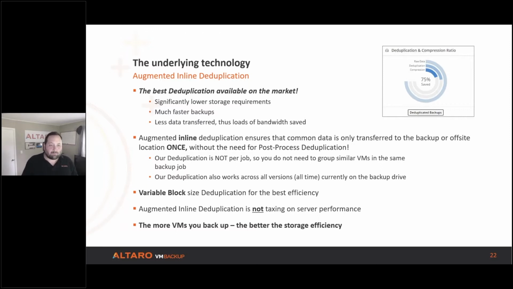And the other nice thing about this is that our deduplication is not per job. It is across everything in the backup storage repository. So if you're sending 100 virtual machines to that storage location, we dedupe across all of those backups. So really what it does is the more that you're sending to that storage repository, the more storage efficiency you're getting out of that location.